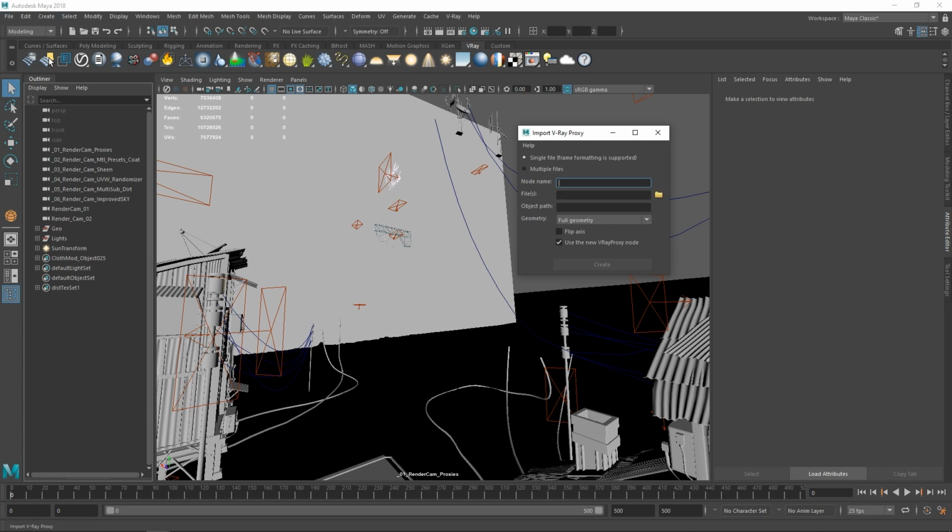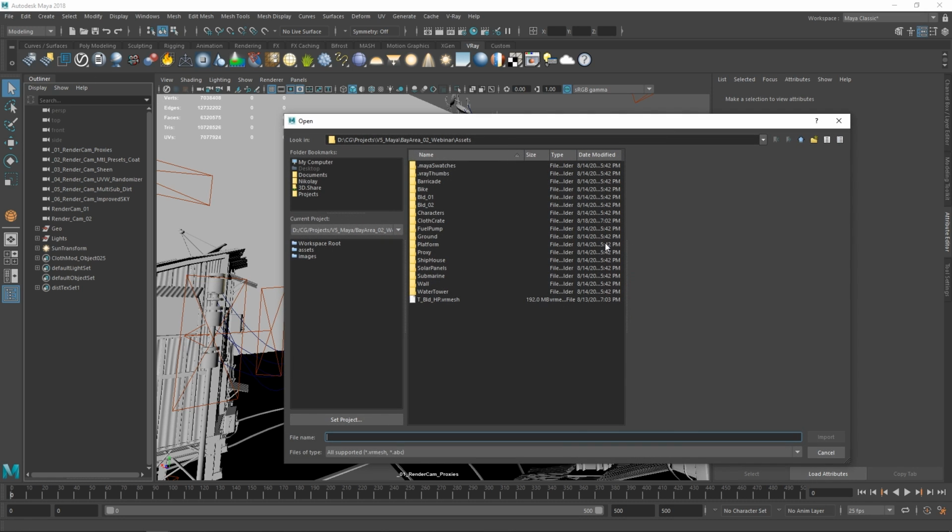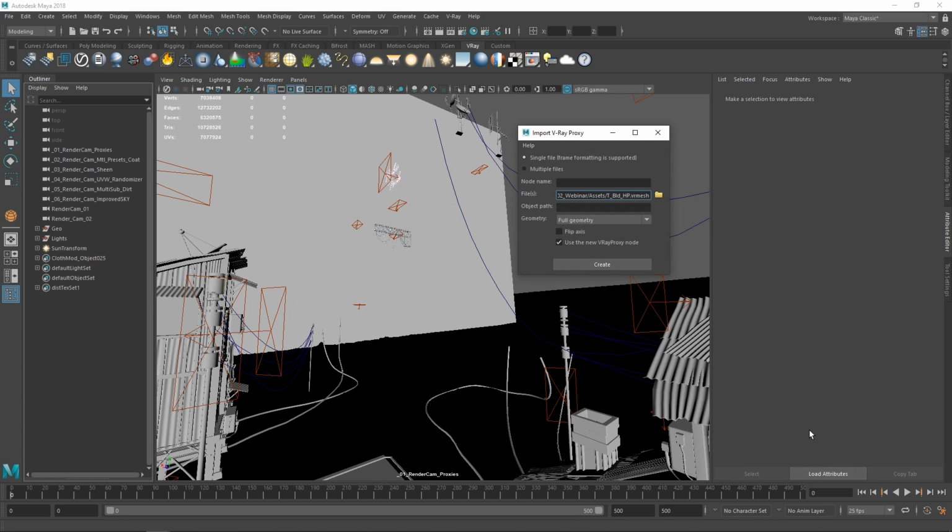I'm going to click on the Import Vray Proxy button up here in the Vray UI, although you can also just drag and drop a VRMesh file into the scene. You'll see that we're prompted with an import menu here. Let's load in a building geometry as a proxy, which I've prepared in advance for this scene. Also, let's make sure the Use the new Vray Proxy node checkbox is enabled so that we use the new functionality. Note that you can also set the geometry preview mode for the proxy before import.